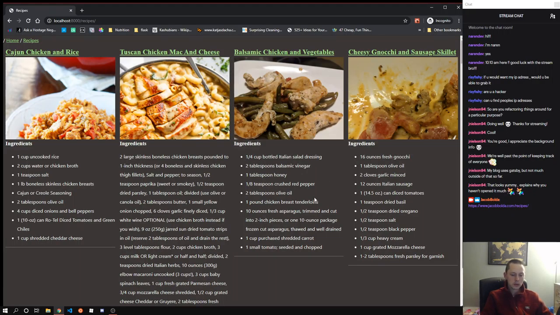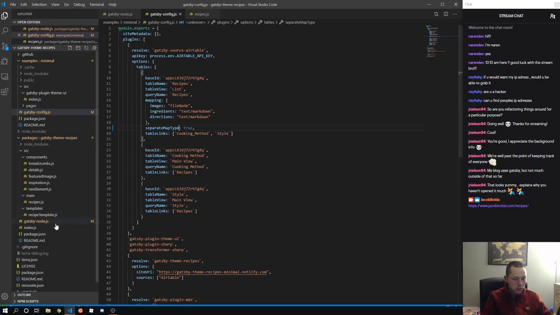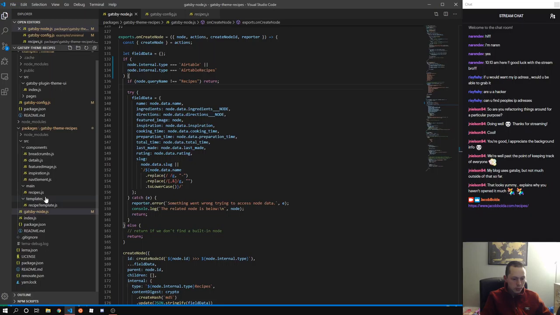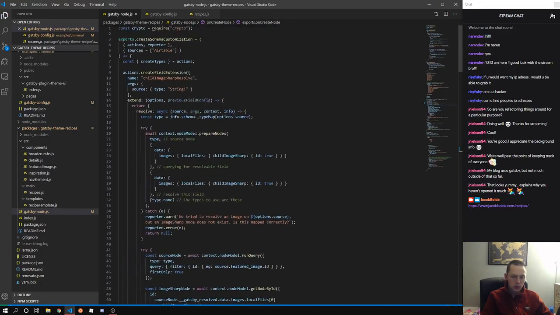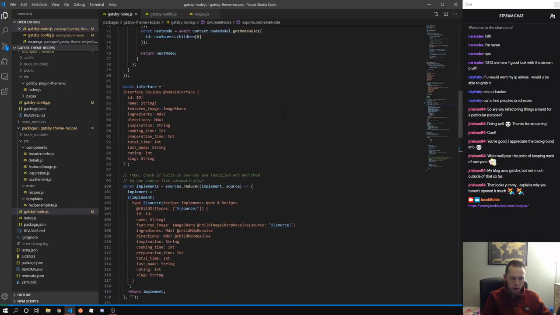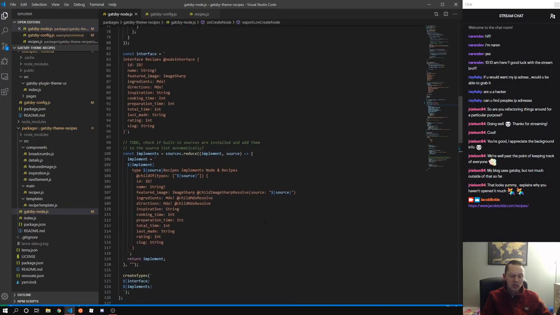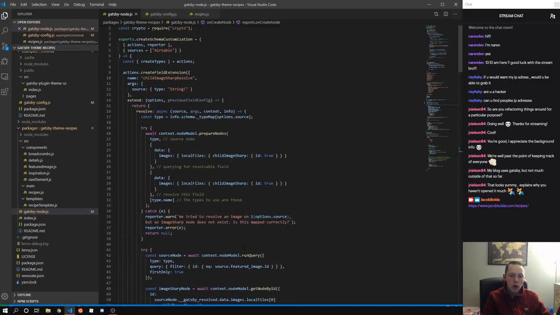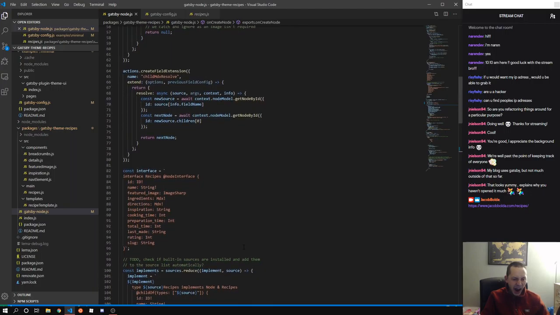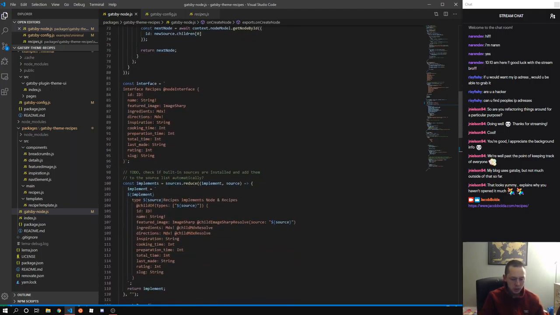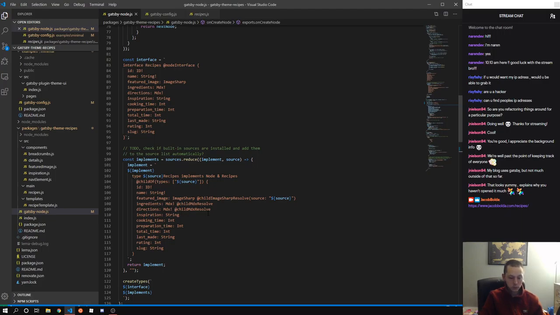So I think we're going to want to crop. We'll adjust that first. And that would be, well, let's double check the rest of this Gatsby node just to feel good about that. So we are doing an image sharp based on the source. So we have an interface which anybody can use. So when somebody adds in a source here, it will get populated in this type.